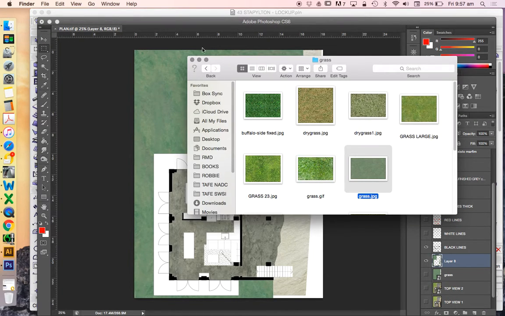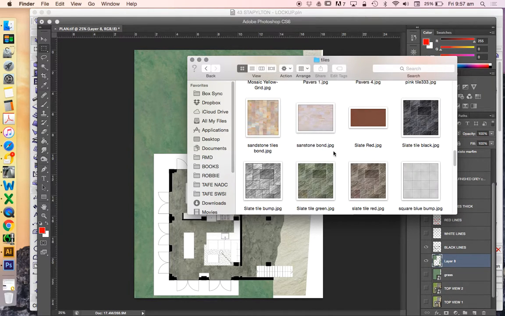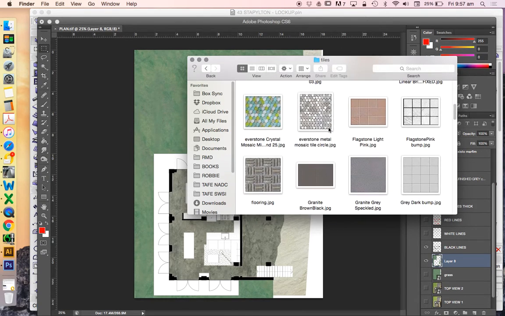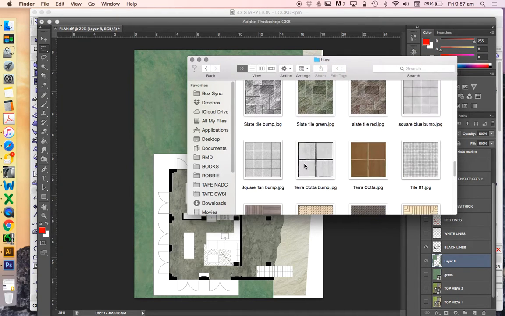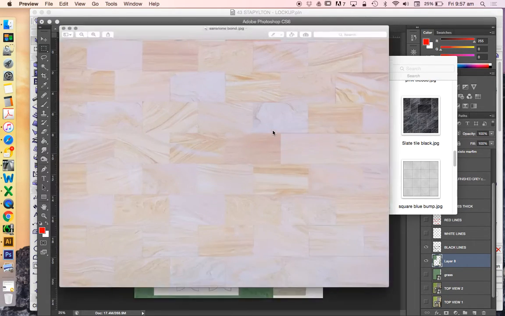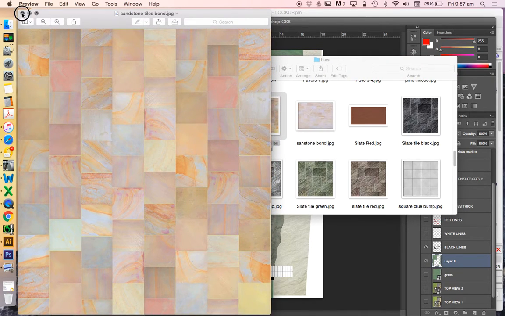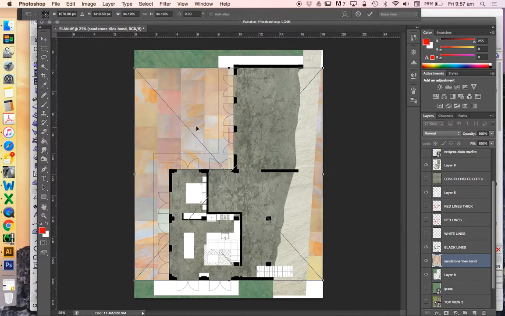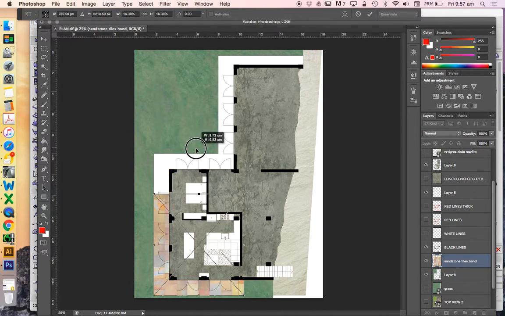A couple more times and we'll be finished. Let's go to tiles. We'll use this sandstone one. It's very bright, but we'll dull it down. This one, we do have a problem in that the scale is too massive. So we're going to have to shrink it down so it's a little bit more believable. So we just know that we can't get tiles that big.